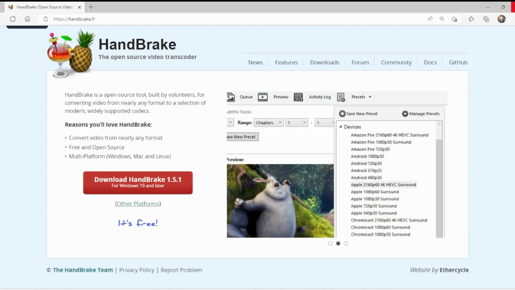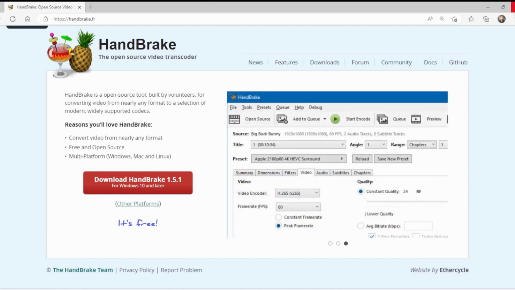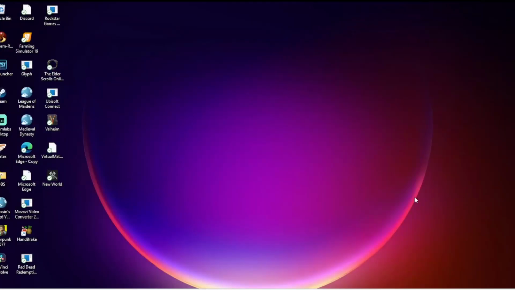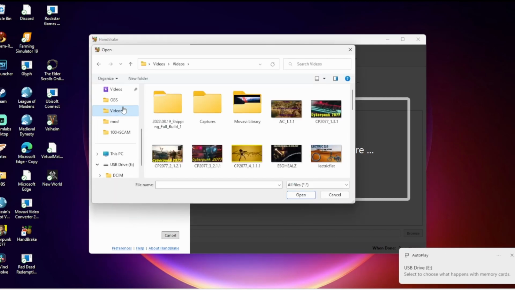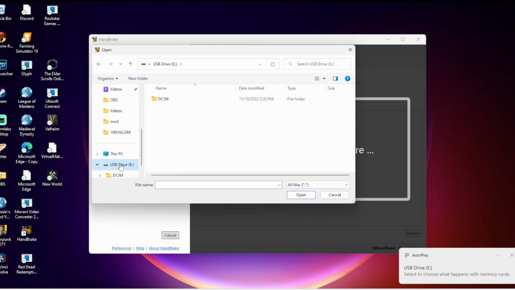Okay, I'm going to close this down because I already have HandBrake installed on my computer. So what I'm going to do is open up HandBrake. Okay, we are going to open a single video file. I'm going to go ahead and go to USB drive E.